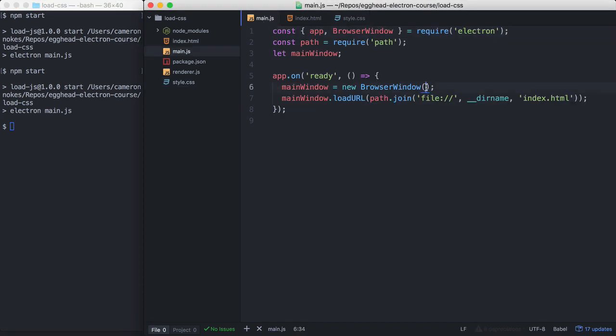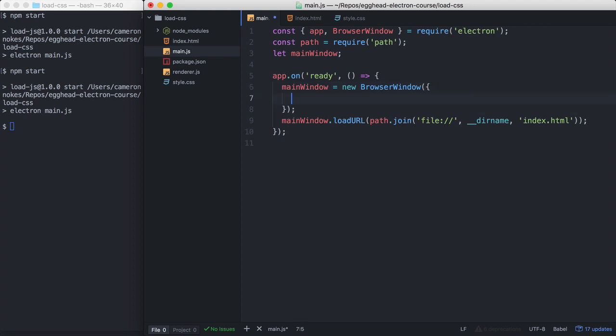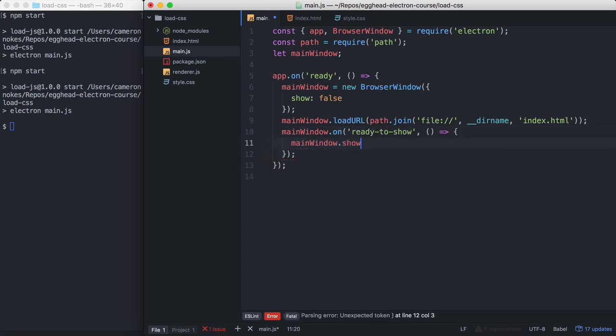In our browser window constructor call, we're going to pass an option for show equals false. Now, if we ran our application at this point, the browser window wouldn't even show up. So let's add a ready-to-show event handler. So in here, we'll tell our main window to show.